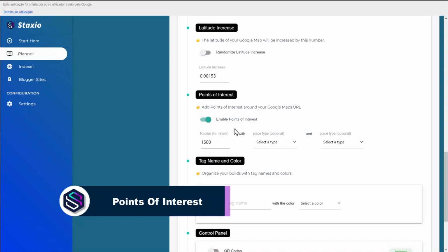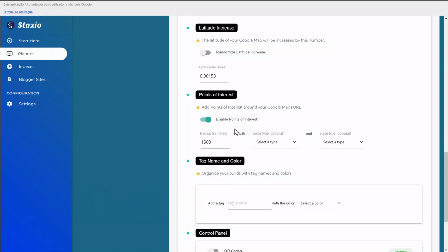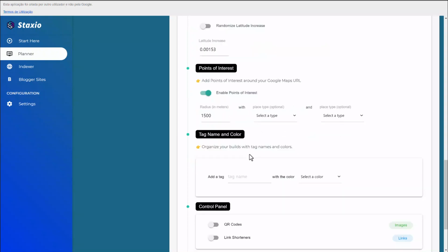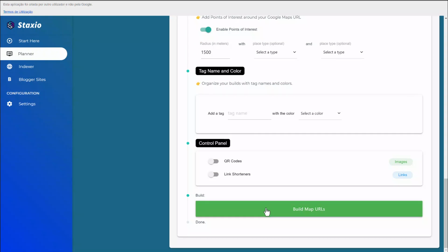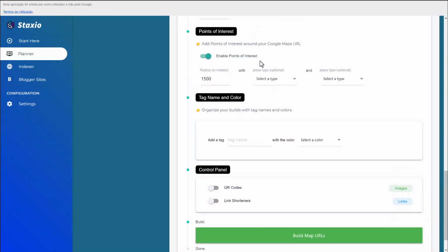So what the points of interest is going to do is get 60 points of interest around the GMB link you insert with the Maps URL builder. And it's going to get those points of interest on a radius of the number of meters you input in this field, where the default is 1500. If you do nothing else and just click on the Build Maps URL button, it will give you 60 points of interest.